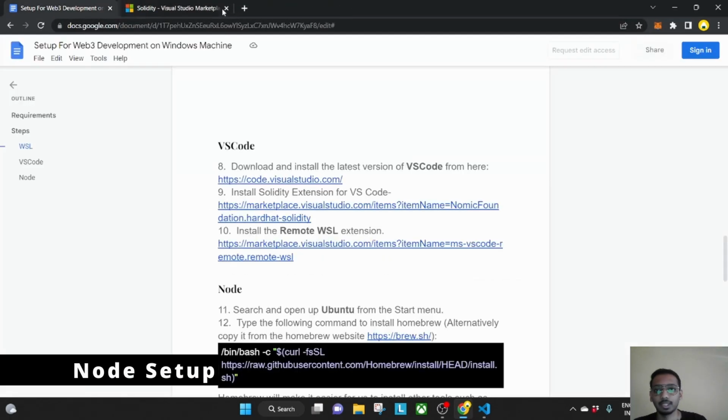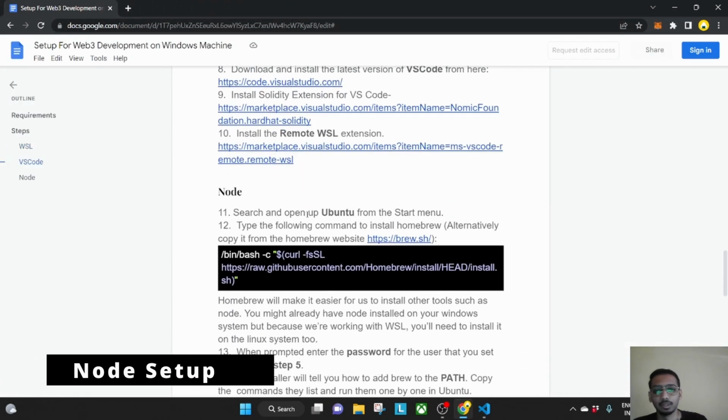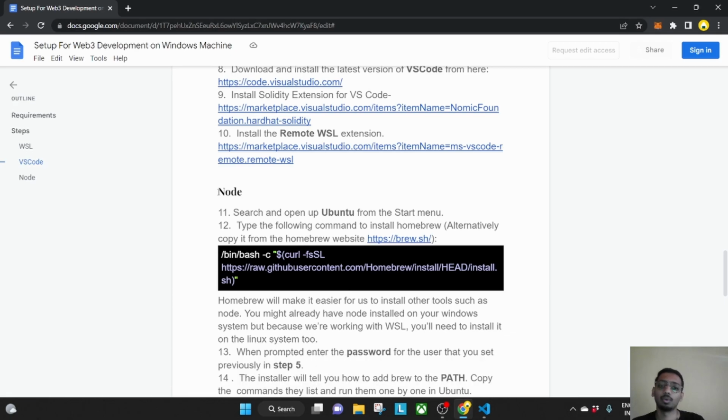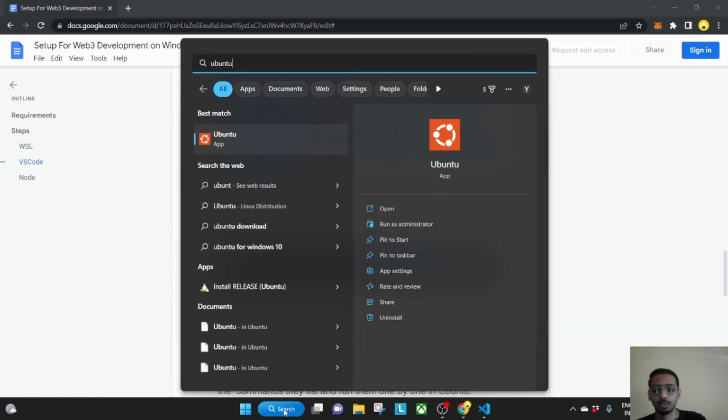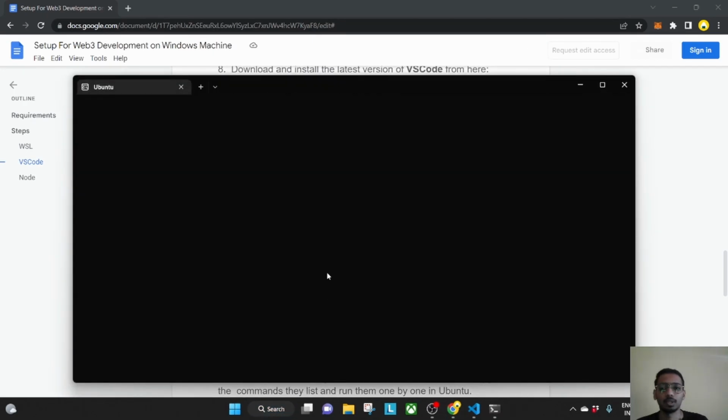Next step is going to be the Node setup. Node is obviously required for development. You might have Node on your system, but it is not installed in the Ubuntu version that we have installed on our system right now. So we need to open up Ubuntu from the start menu, search for Ubuntu here. It will give us the terminal.